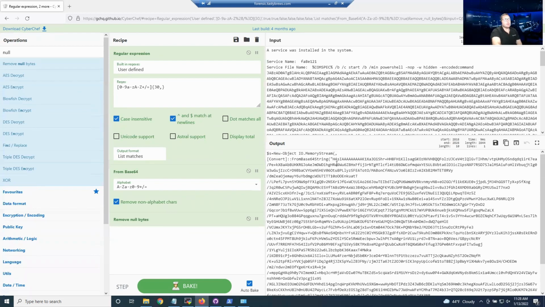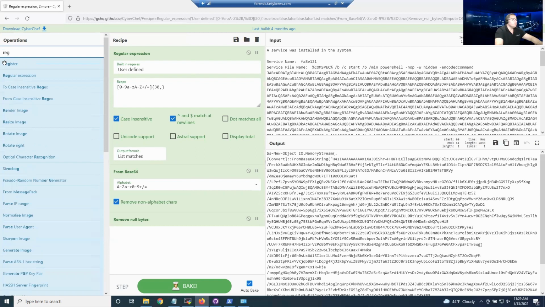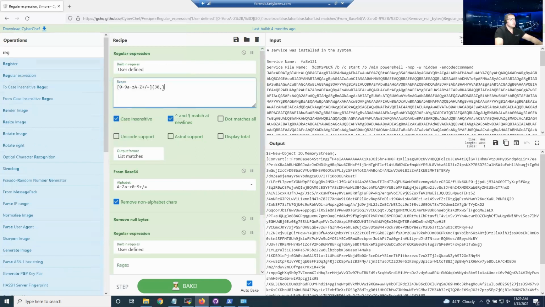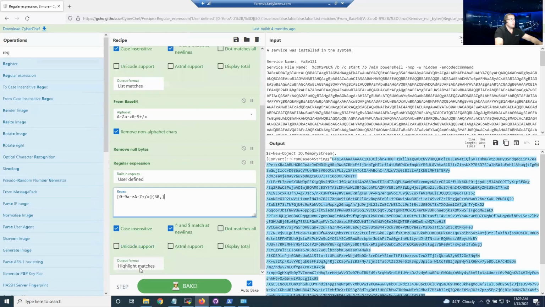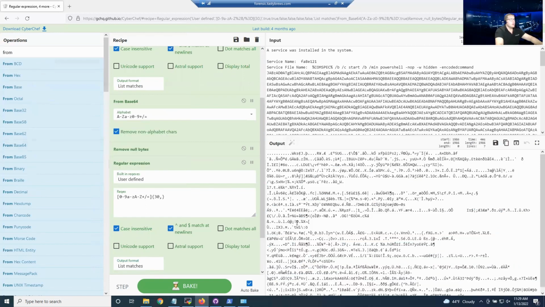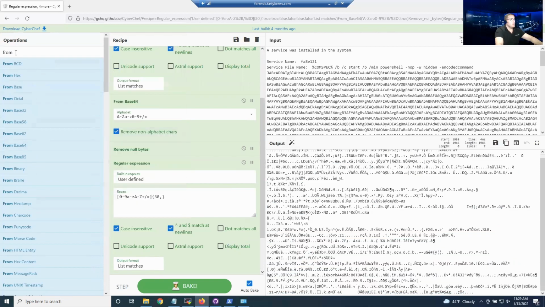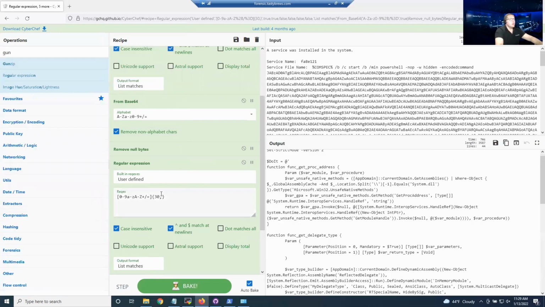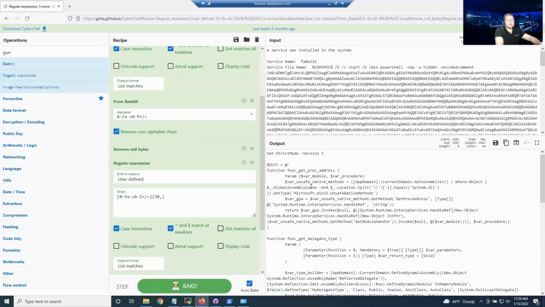So start from your obfuscated data and work our way outwards. So we want to grab this base64 again. So we're going to do another regular expression, same as before. List that out, and then from base64, and then we're going to do our Gunzip. And now we have some human readable information.